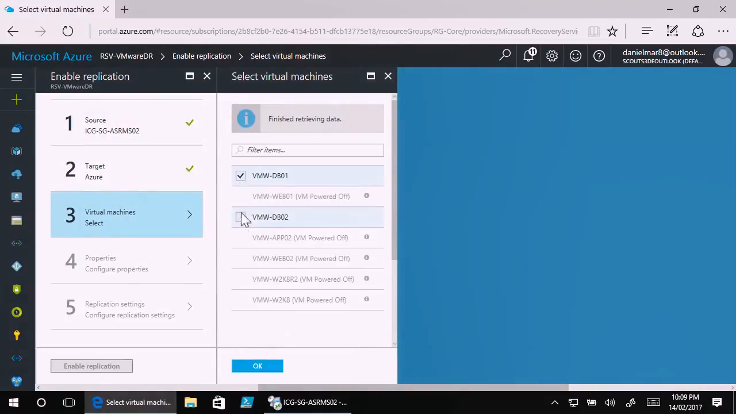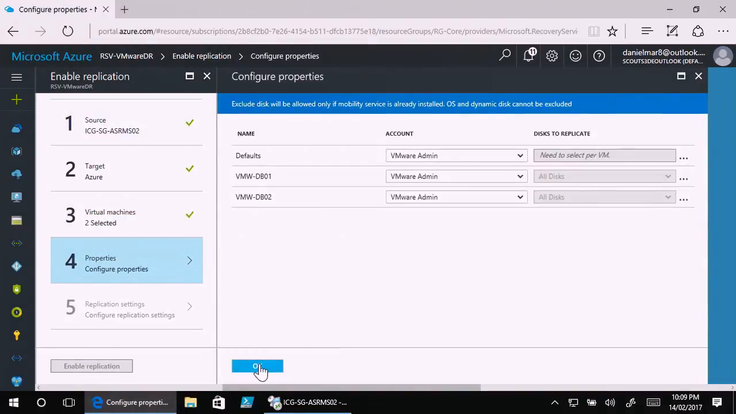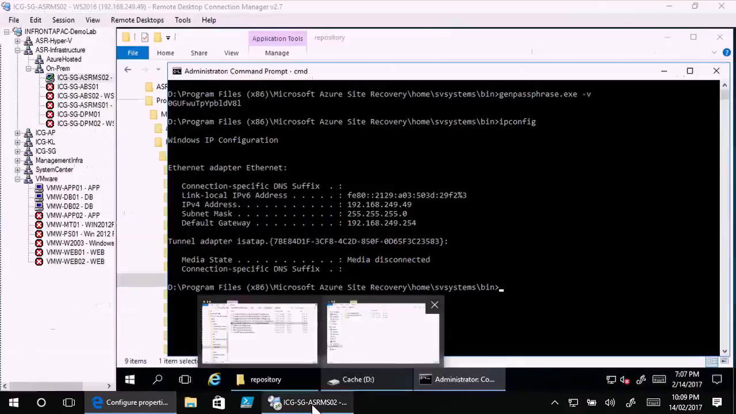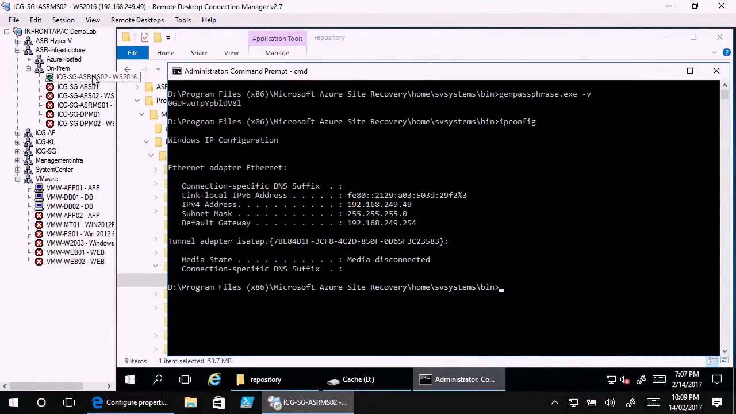So I've got 2 database servers here, DB1 and DB2. When I select those 2 database servers, you notice that all this is grayed out. That's because the mobility agent hasn't been deployed to those VMs yet. Being database servers, they have multiple drives, so we might want to protect certain drives.